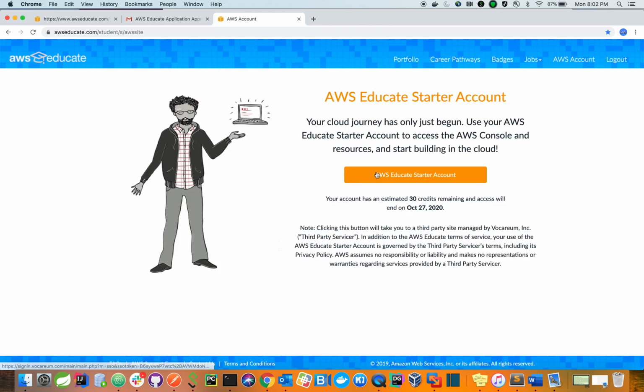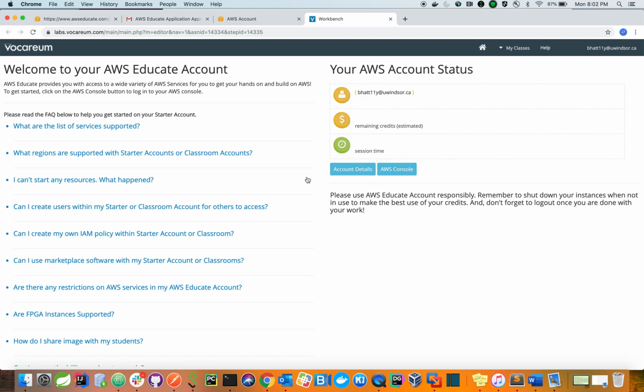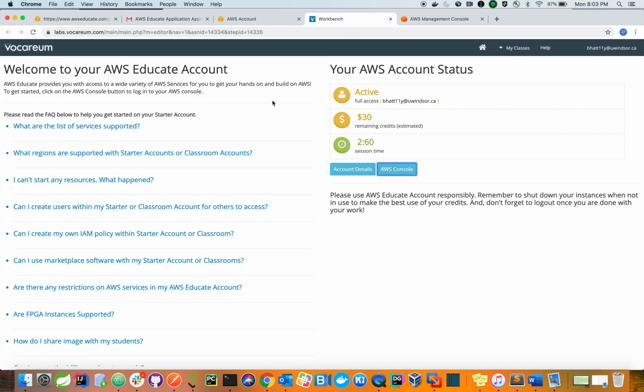So go to AWS account, then click on AWS Educate Starter account. Then I do have, go to AWS console. Then you're all set. You can use whatever you want. But I think for the AWS Educate account, they do have some kind of restriction.